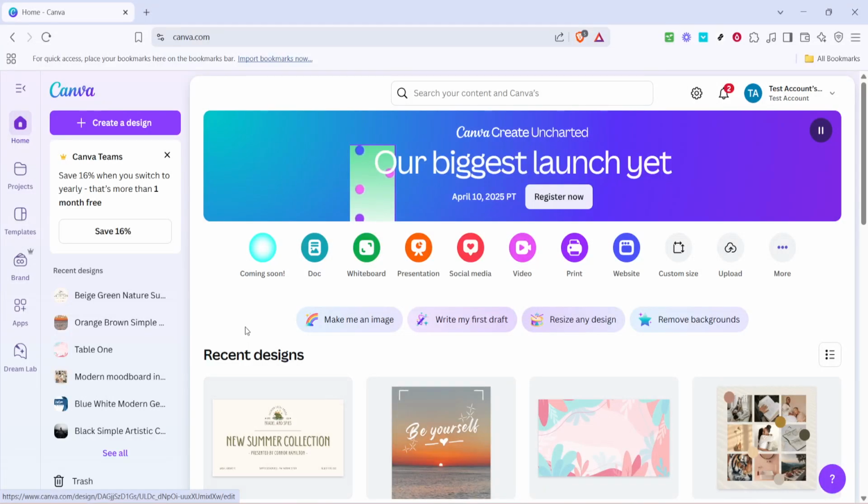In today's video, I'm going to teach you how to log out of Canva in just a few simple steps. Whether you're using Canva for creating stunning graphics, designing presentations, or any other creative projects, logging out is an essential step to ensure your account remains secure, especially when you're accessing your account on a shared or public computer. So let's dive right in and walk through the process together.